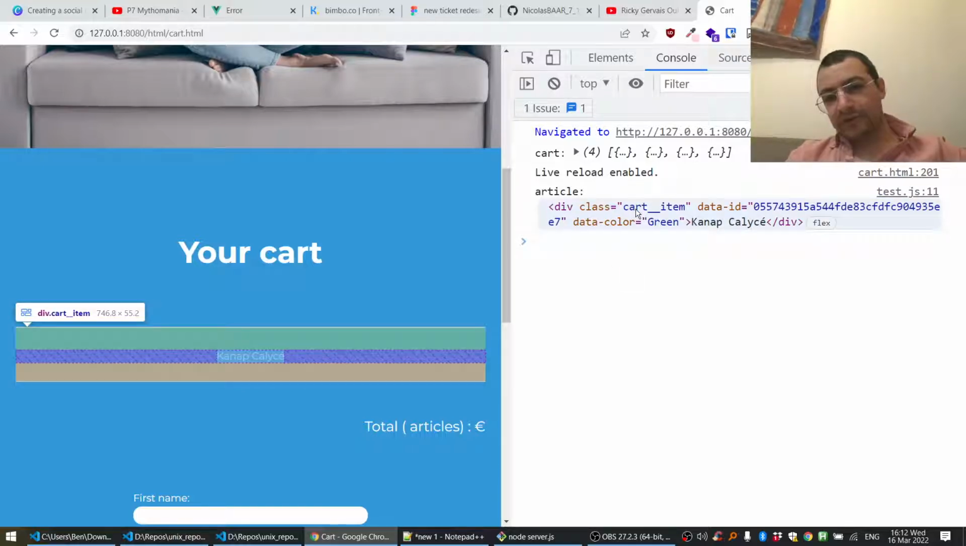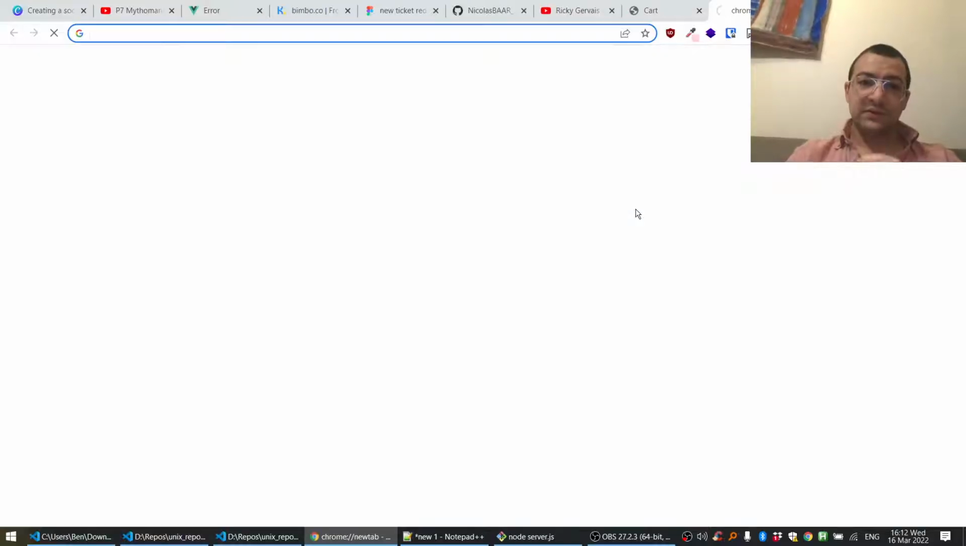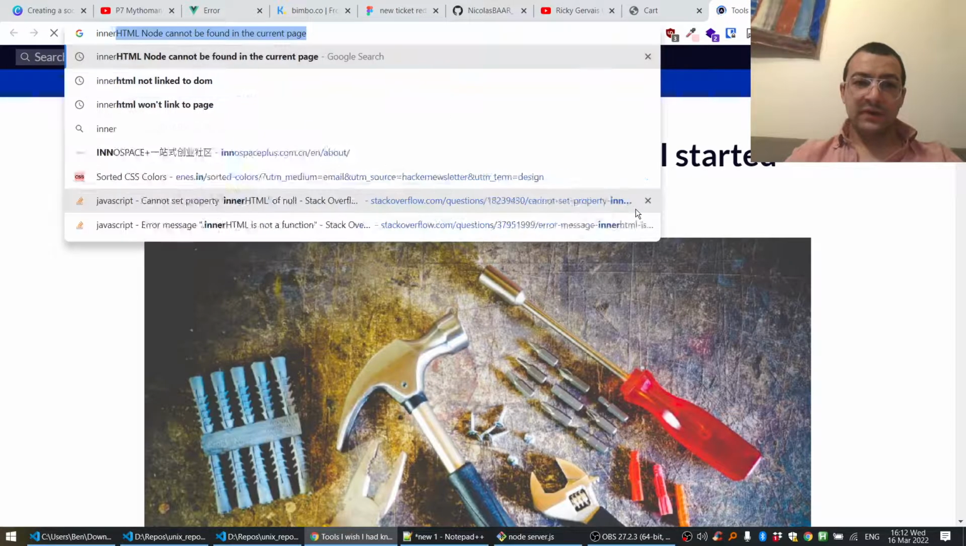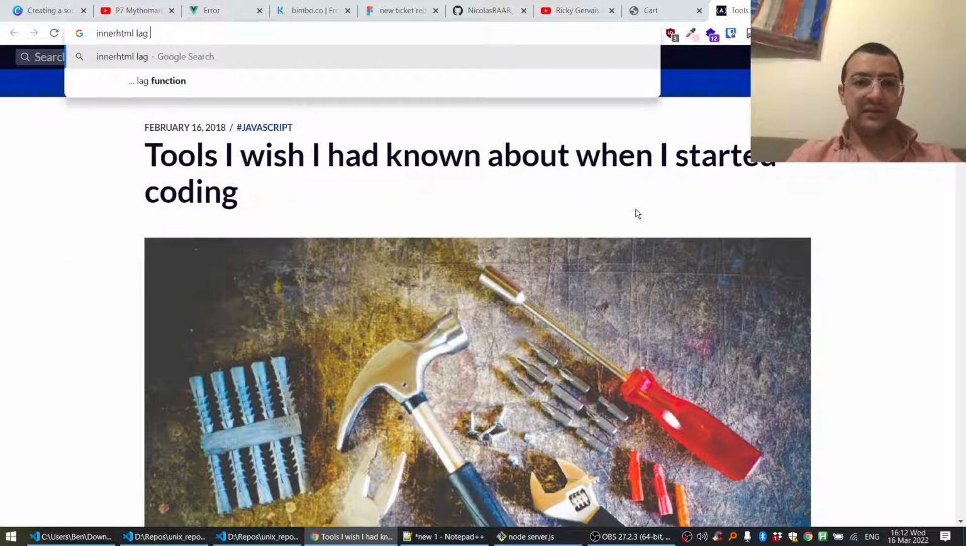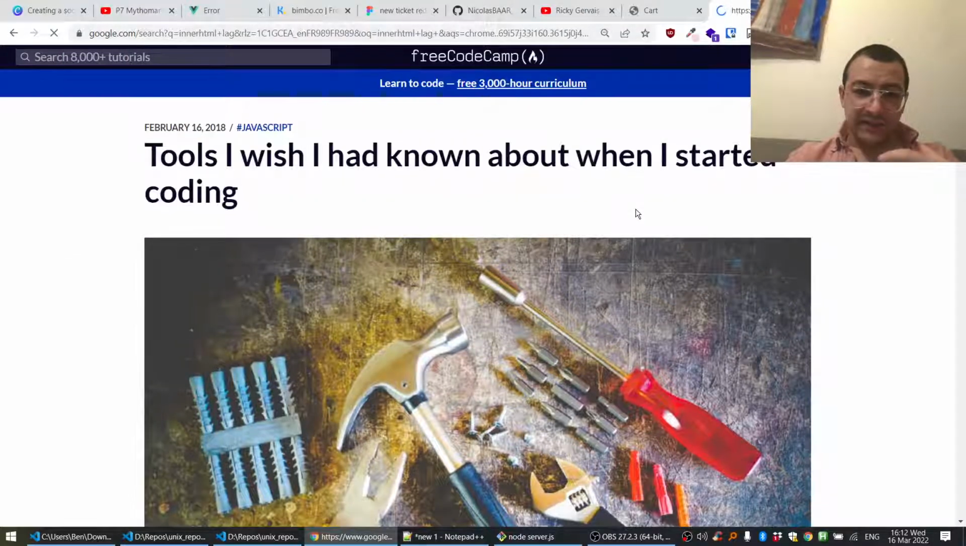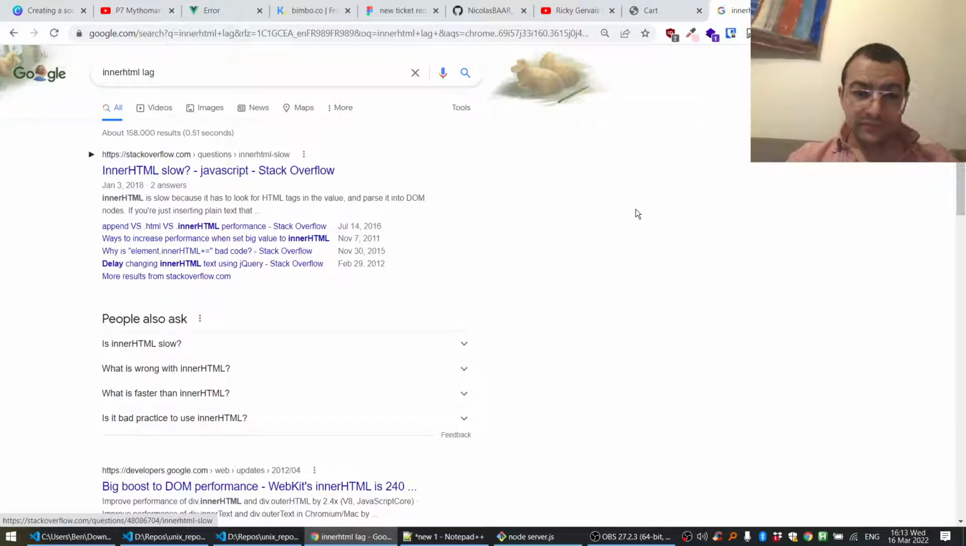So you see the problem, I think it's not because of the data selector or the data ID. I think the problem is because it's not exactly created again. So I don't know how I'm going to look for this. I would be tempted to look for innerHTML lag, maybe, because it lags before creating something.